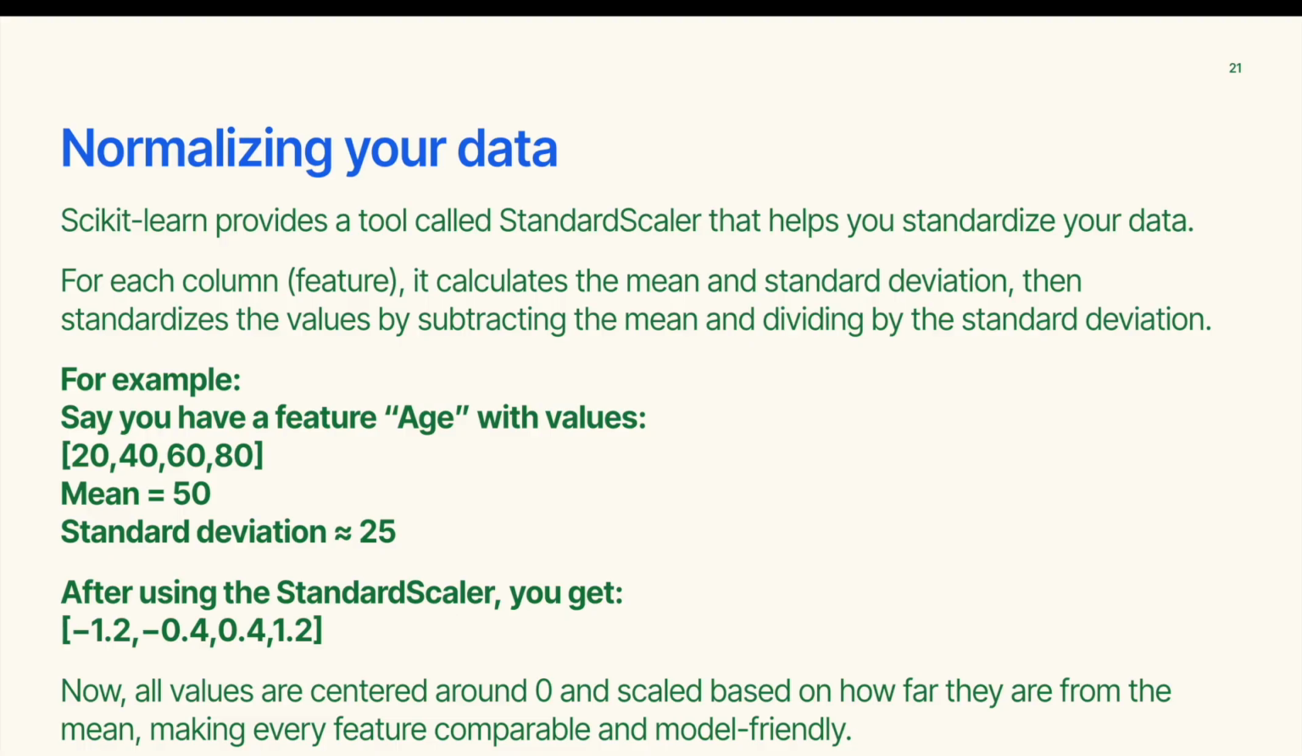Now that we understand why normalization is important, let's look at how we actually do it using scikit-learn's standard scaler. Standard scaler is one of the most common tools for standardizing data. What it does is pretty simple. For each column in your dataset, it calculates the mean and standard deviation, and then for every single value, it subtracts the mean and divides by the standard deviation. This process rescales your data so that the average value becomes 0 and the spread of the data becomes 1.